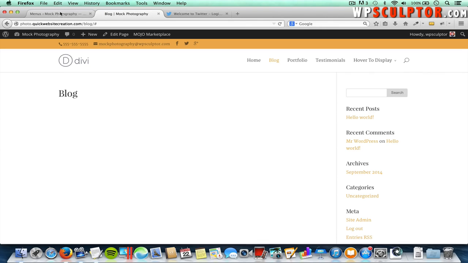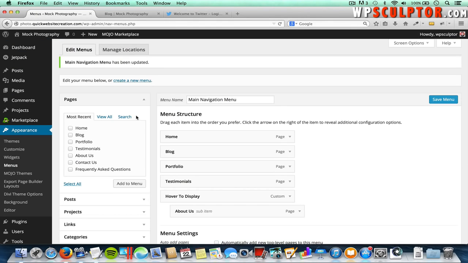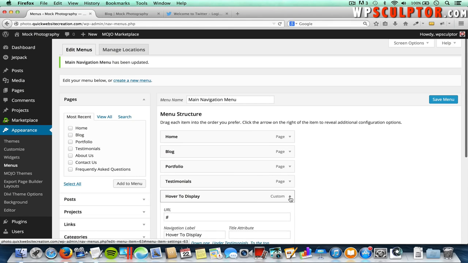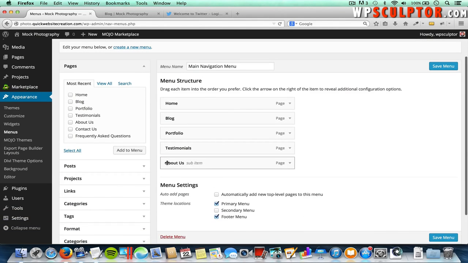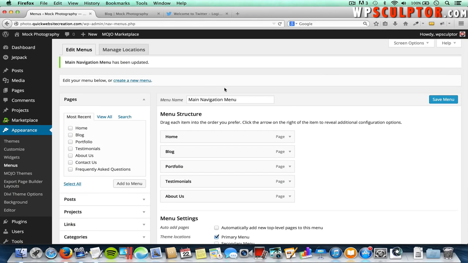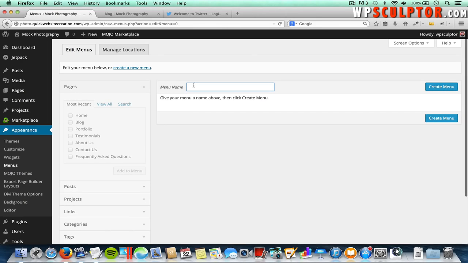All right, let's go back and change that to the way it was and create our secondary navigation menu. I'm just going to go ahead and hover over this, click on the arrow and remove that, and then that automatically turns back into a parent menu item. I'm going to save that change, and then to create a new menu, just click on create a new menu there, and I'll call this secondary menu, and click on create menu.